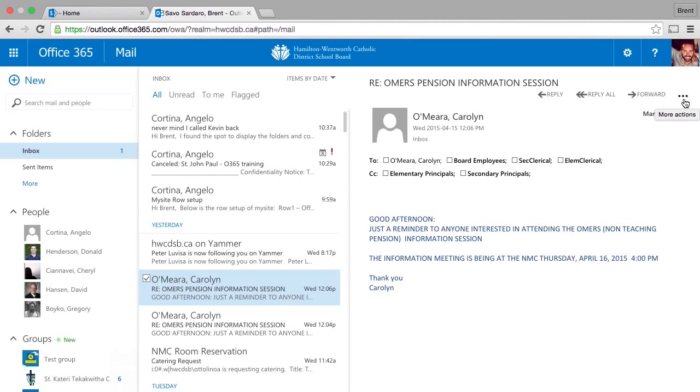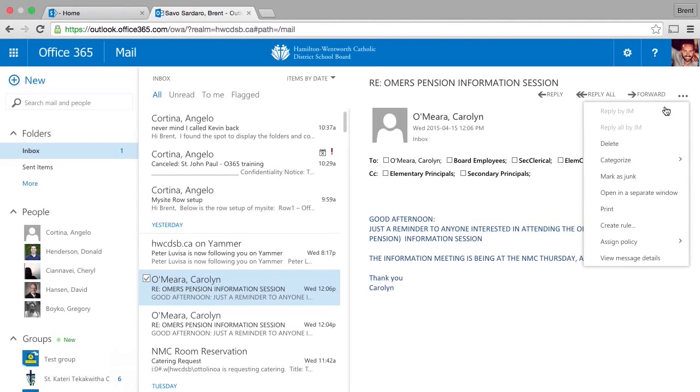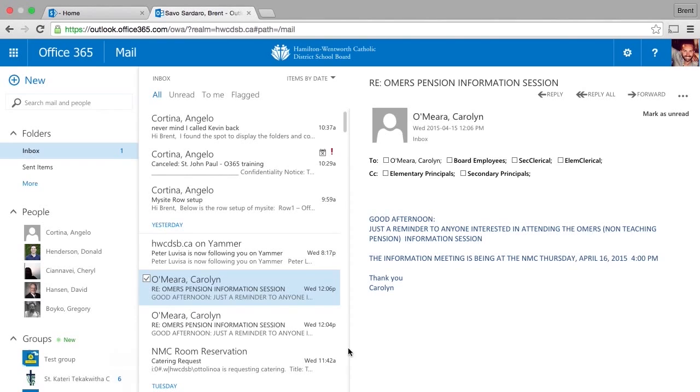These 3 dots here you'll see throughout the system. All that means is there's a few more options. So if I click on that, you can see you can open up in a separate window or print and other options as well. To compose a new email, at the very top left-hand corner of the screen, there's a new button.